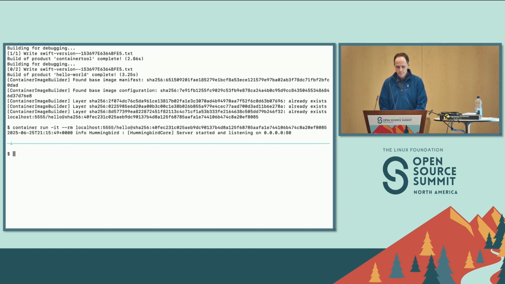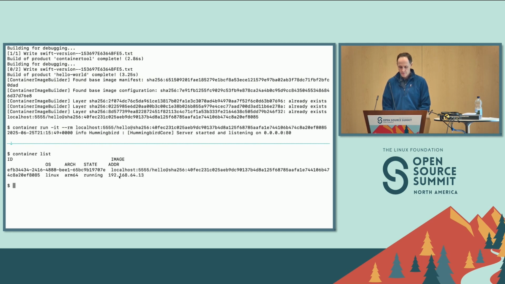Now, one of the special things about the container runtime is that it runs each instance in its own micro virtual machine, a very lightweight virtual machine. And that means that each instance has its own connection to the virtual network. So we need to find out where it's listening. And there it is. We should be able to curl it. And there it is.